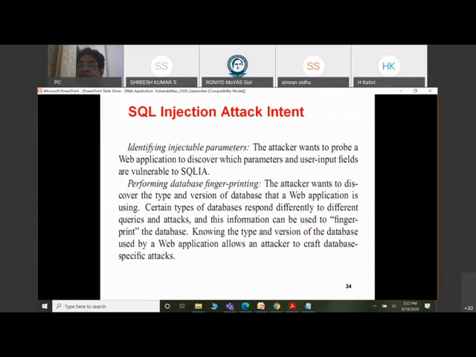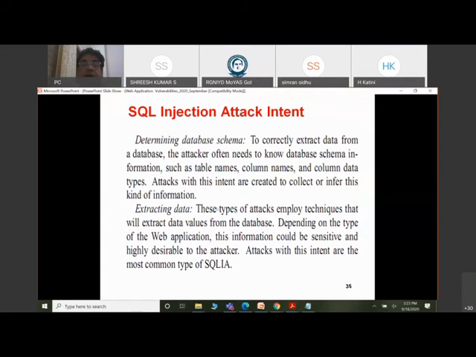Identify the injectable parameter and determine which type of database it is. If a particular type of operator is only permissible in a database, you will allow it, and if it executed, that is fine. Determine the database schema. How many tables are there? In MySQL, we have information schema through which you are getting the information. Or 1 equal to 1.